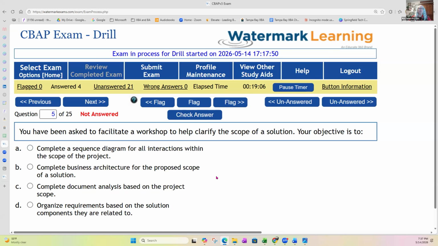You've been asked to facilitate a workshop to help clarify the scope of a solution. Your objective is clarifying the scope of the solution. What task are we in? Define the requirements. I'm trying to think. You might be right. Is it validate? Yeah, I was thinking about it. We will find out.